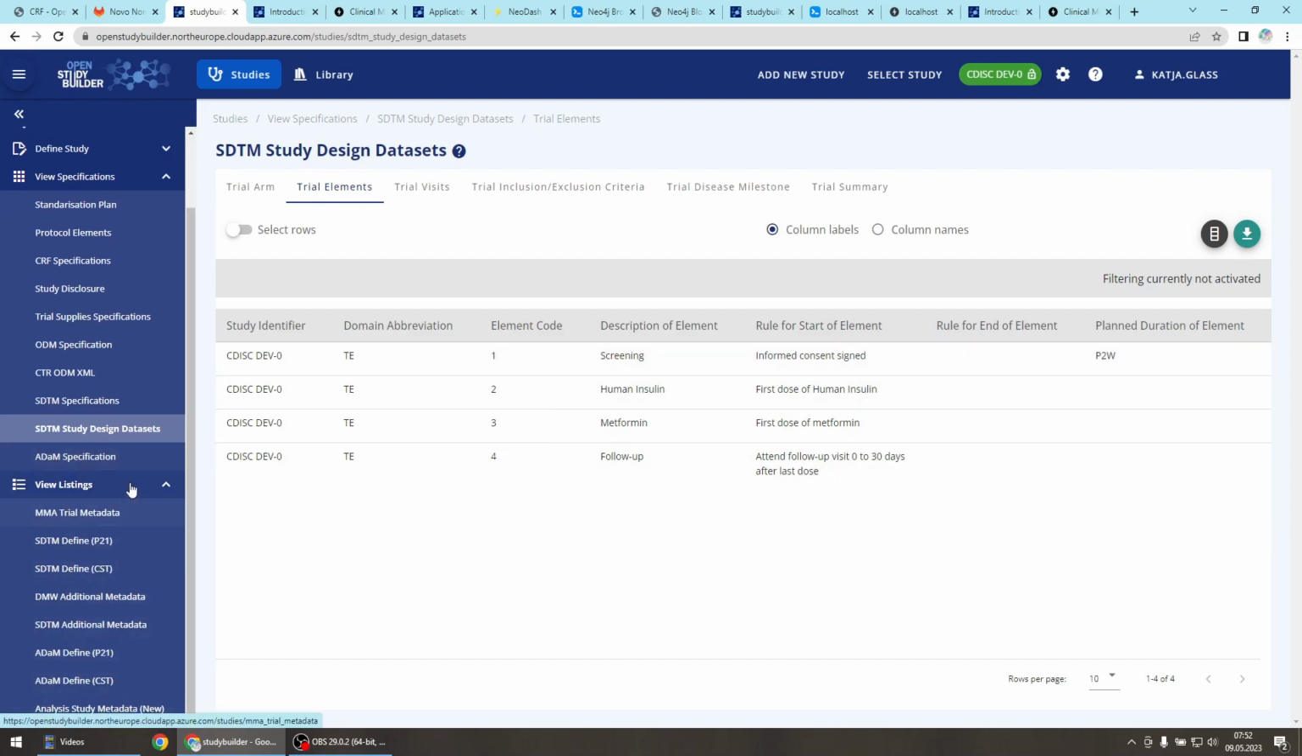Yes, finally, you can also, under View Listings, see what we have planned. Of course, we would also like to have the define XML, for example, generated with a Pinnacle tool or with a clinical standards toolkit and so on. But these are mainly things which are under construction, but you can see there will be more and more functionality added.